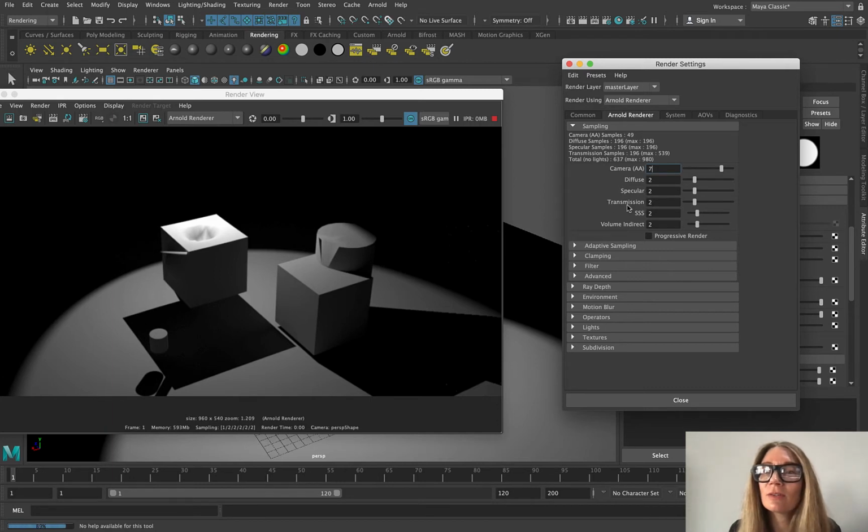So the transmission is when you're going through clear objects, the amount of samples and calculations you need to go through a glass. And then the subsurface scattering is for things like marble and skin, where the light is actually entering into the material just a little bit and bouncing around inside of the material.